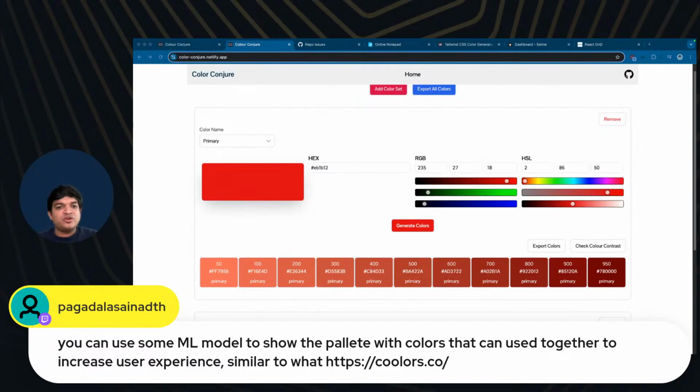Okay, some ML model to show palettes with colors. If we can use TensorFlow JS on UI side without any server dependency, sure. I would prefer not to have any server dependency or anything which is not in the UI, because I want this to be a UI only project, so that anyone can get started. No one has to set up any server.